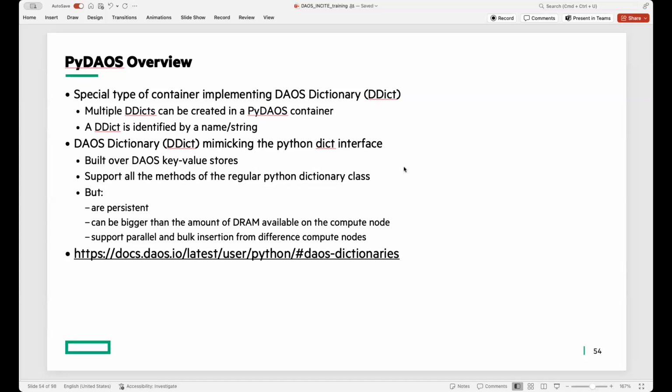And last but not least, they can be accessed in parallel from many compute nodes, and they support parallel insertion into the dictionary, including bulk insertion, right? We also added an extension to the Python dictionary interface to be able to insert many entries in bulk at once, right? It is obviously optimized over the network, and we pack multiple KV requests in there.